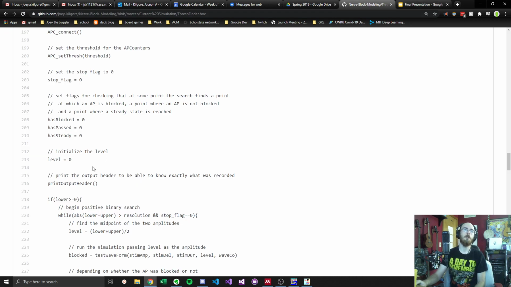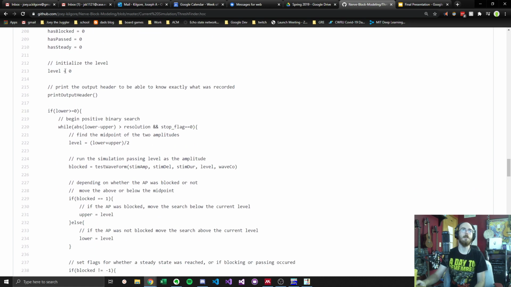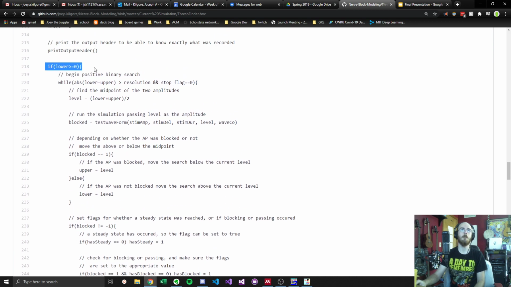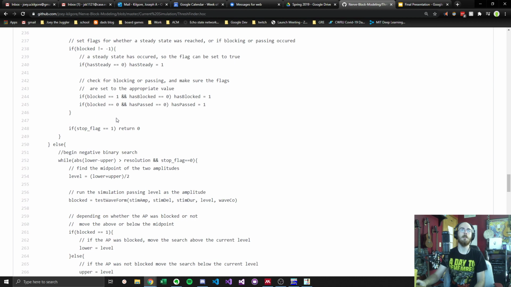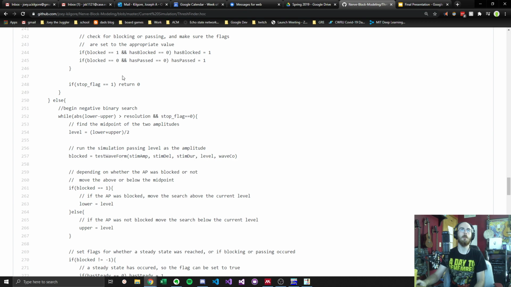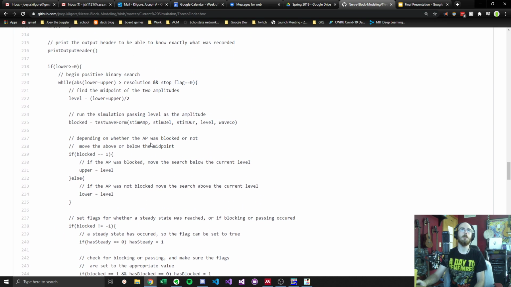So we initialize our level, which is essentially going to be our test amplitude. We're going to print out the header for the output, and we're going to start our algorithm. Now, the first thing to note is this algorithm is really 2, because we have to flip it for positive and negative searches. We have to flip the whole algorithm a little bit. So that's why that's there. From there, we can check whether or not we've sufficiently reached our resolution or if the stop flag is set. And if we haven't yet, we're going to keep iterating through.